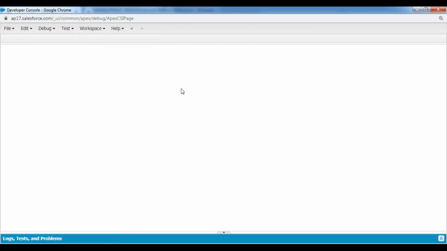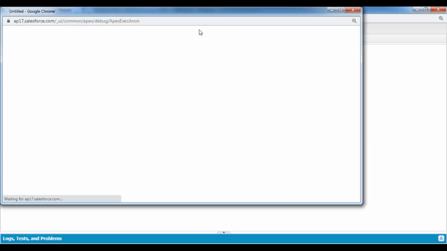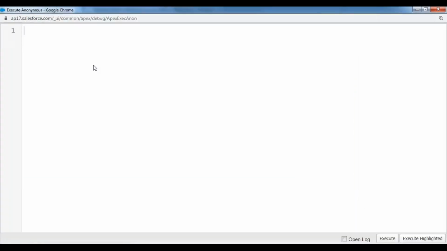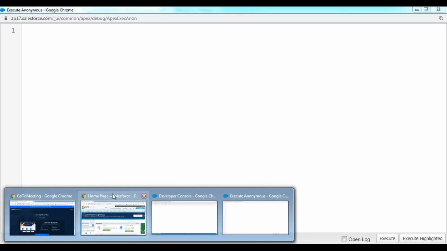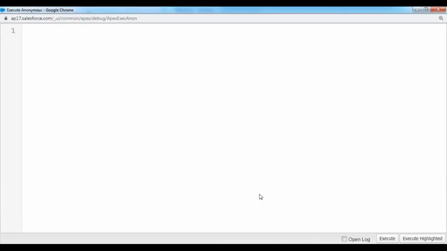Or else, we can directly use a shortcut. What is that? Control E. When you press Control E, it opens an editor. This is called the Execute Anonymous window. Expand this editor, that means maximize it. As of now, we have three windows. One is your Salesforce account, second is your Developer Console, and third is your Execute Anonymous window.